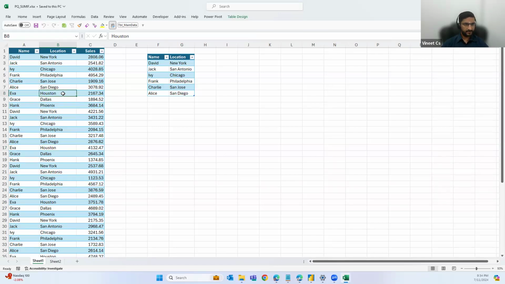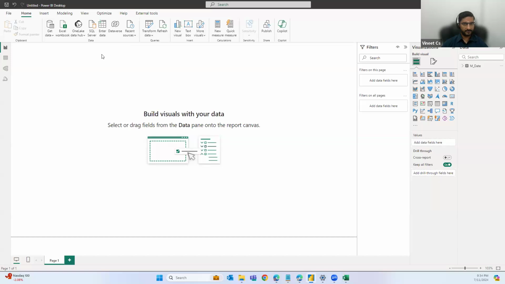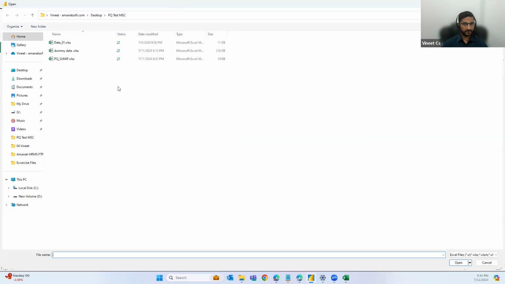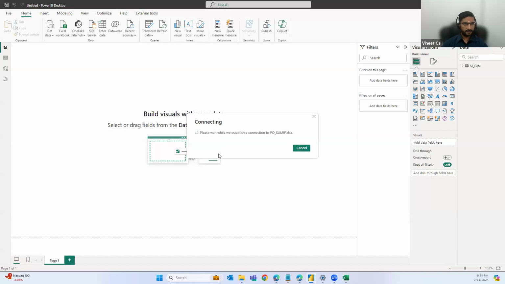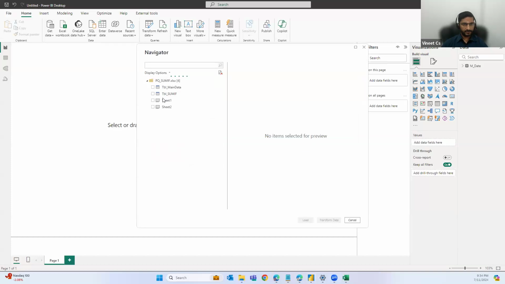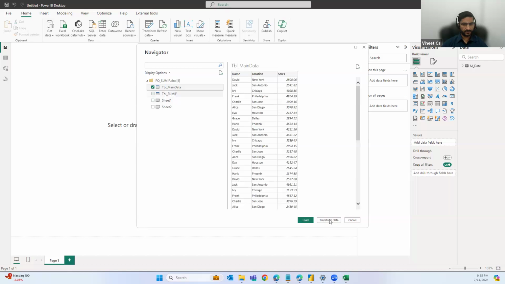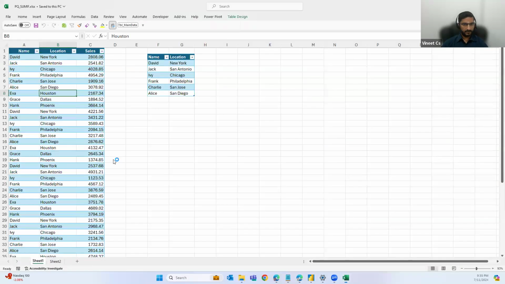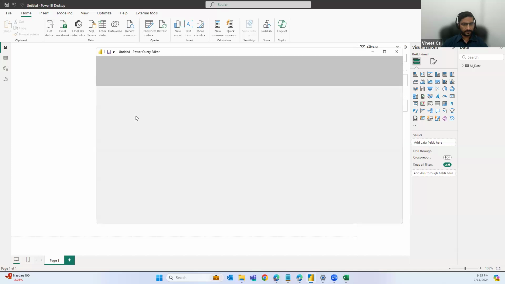One simple option is to bring this data into Power BI. So let's say I bring this data into my Power BI by clicking Excel workbook, sum if, and it will show me all the sheets as well as any tables. It is showing me all the table names as well as sheet 1 and sheet 2. So all are the same. I'm just selecting, let's say, the table main data. So here is my Power Query editor window.